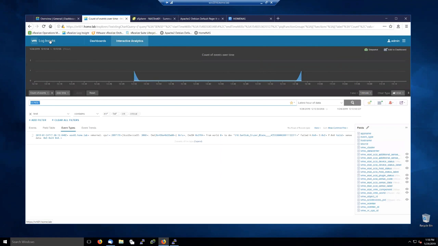All right. So that's the high-level way to find some errors using the event types in the field table. A better way to troubleshoot is to use some of our content packs.